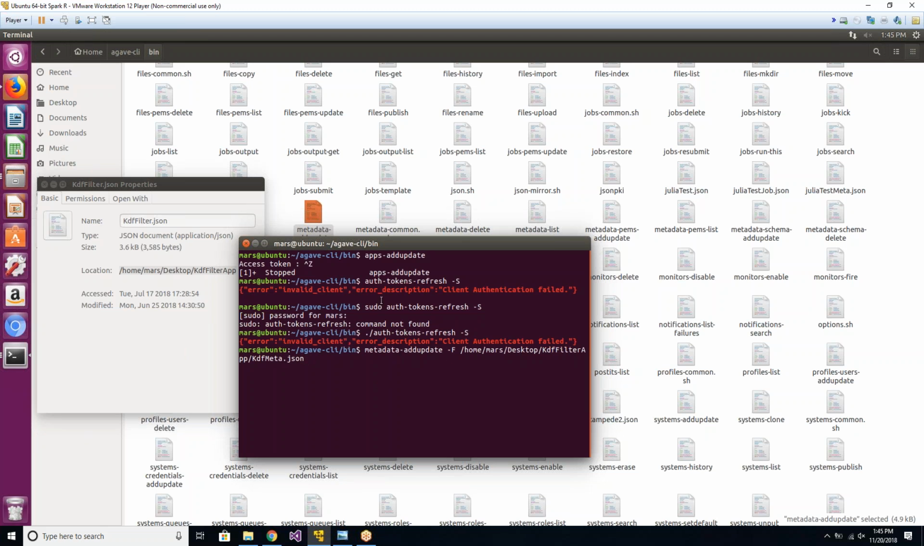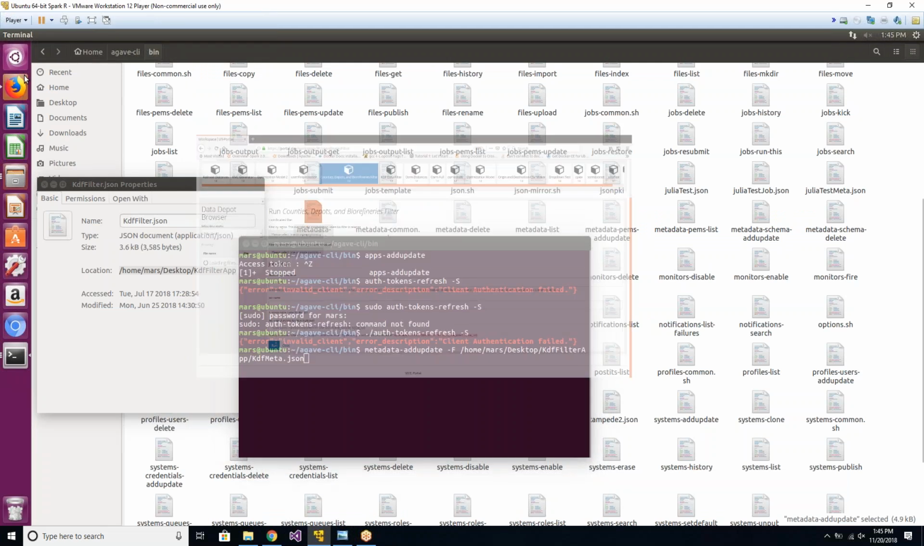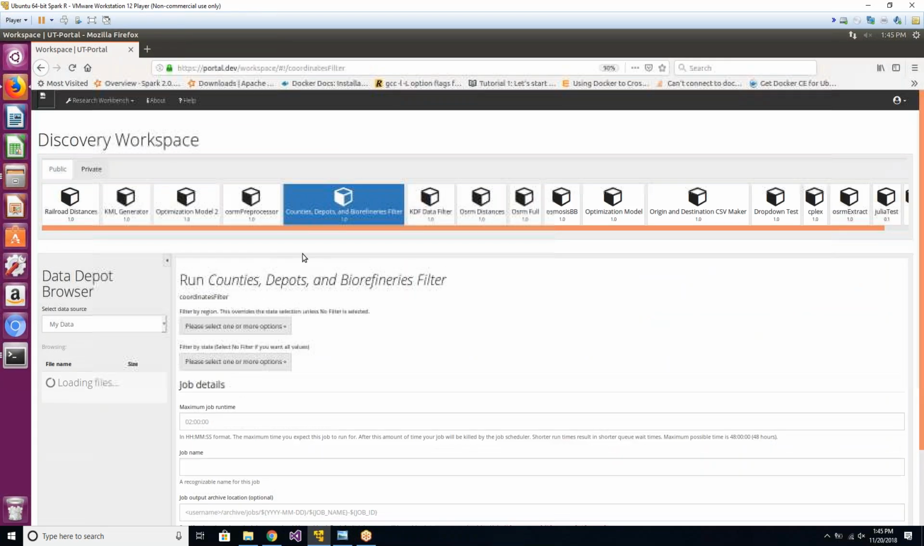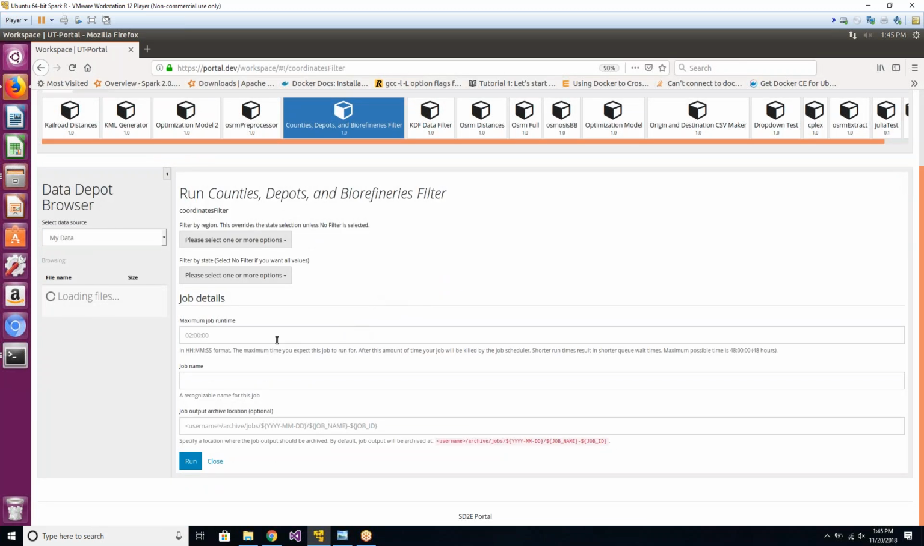Then once you've done add update and metadata add update, when you refresh the workspace in the portal, the icon for the app will show up, and then you click on it, and the form will show up. Okay. So add update and then metadata for each of the apps.